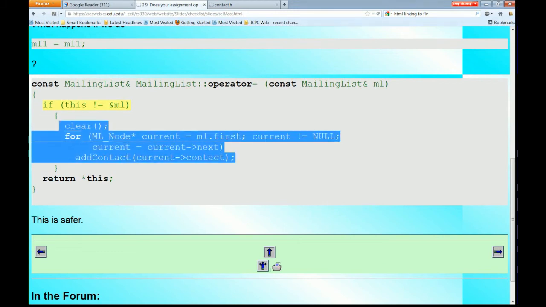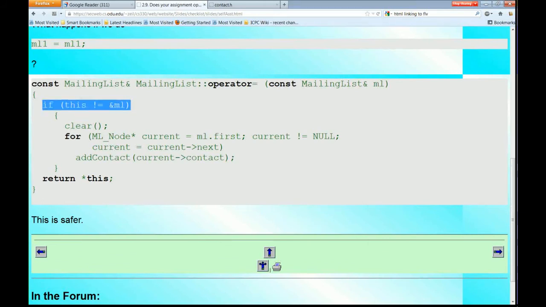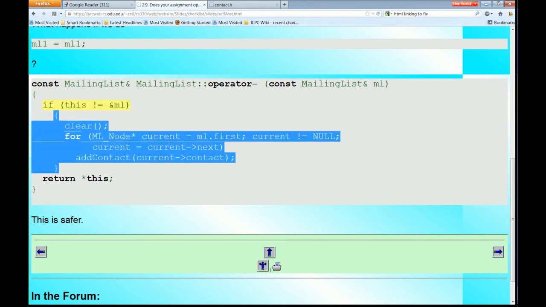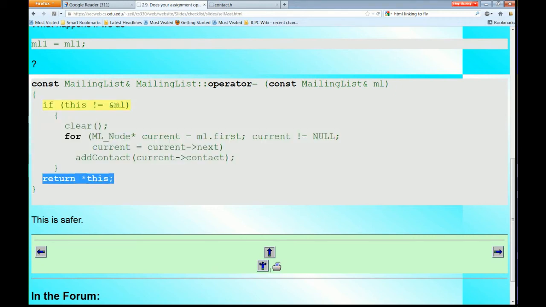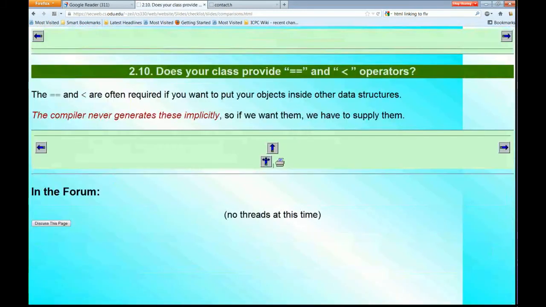If it is, we're going to bypass all that. If those two addresses are different, then we'll go ahead and do that. But in the circumstance where those two addresses are the same, we are in fact assigning this mailing list to itself. We bypass everything in there and just jump down to the return statement. So that becomes an implementation of the assignment operator that is safe for self-assignment.